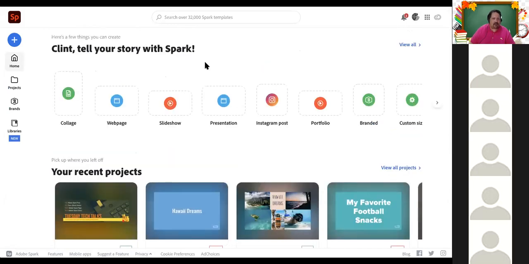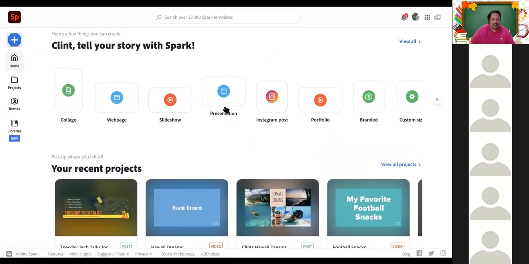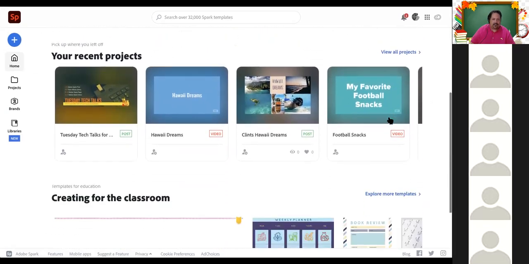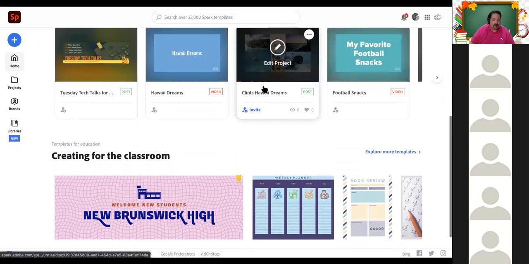So once you're logged into Spark, you've got your home here. There is the blue plus button where you can just jump in and start creating from scratch. I've got my recent projects here. If I know where my project's going to end up, I can choose a web page or a slideshow, Instagram post. There's all kinds of other things, custom size images. Here's all of my work that I've done, my library that I've created.